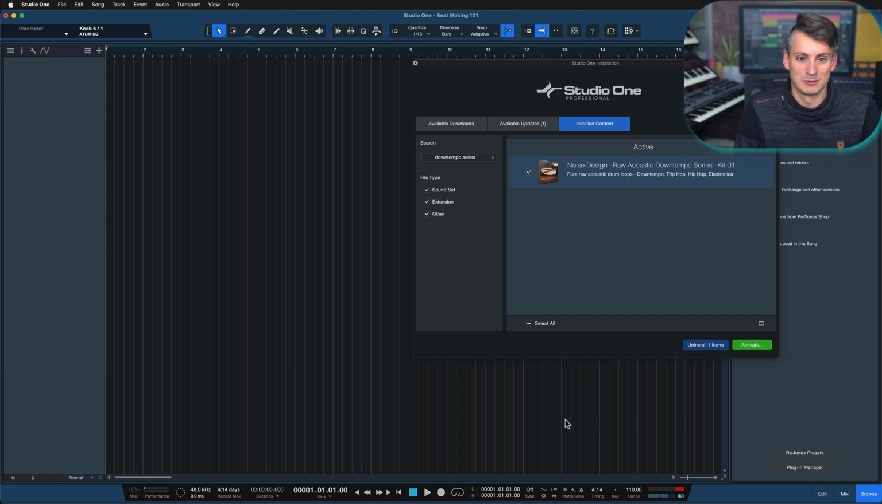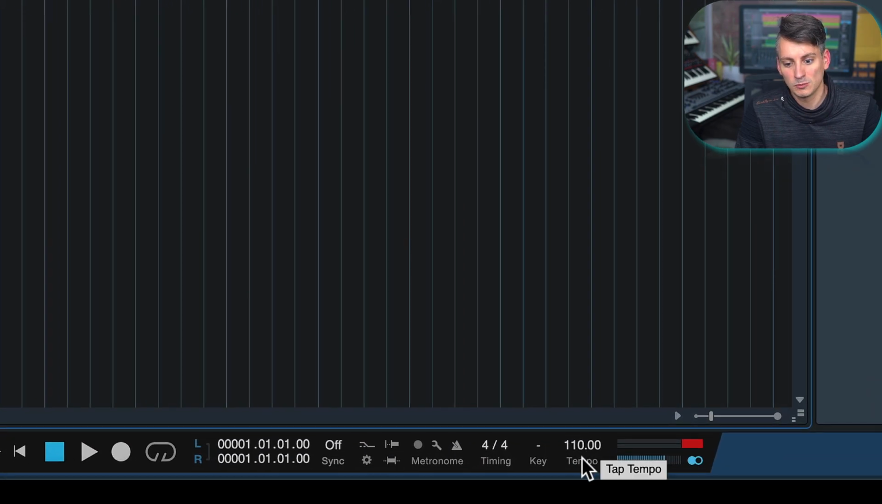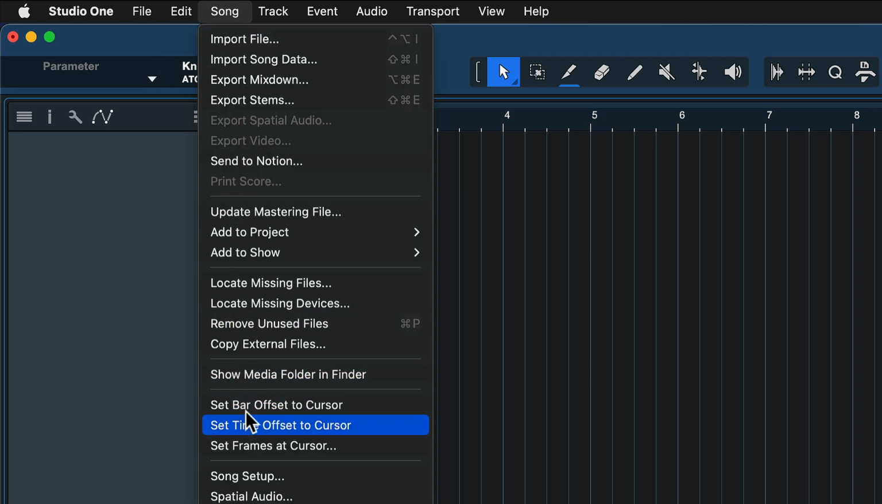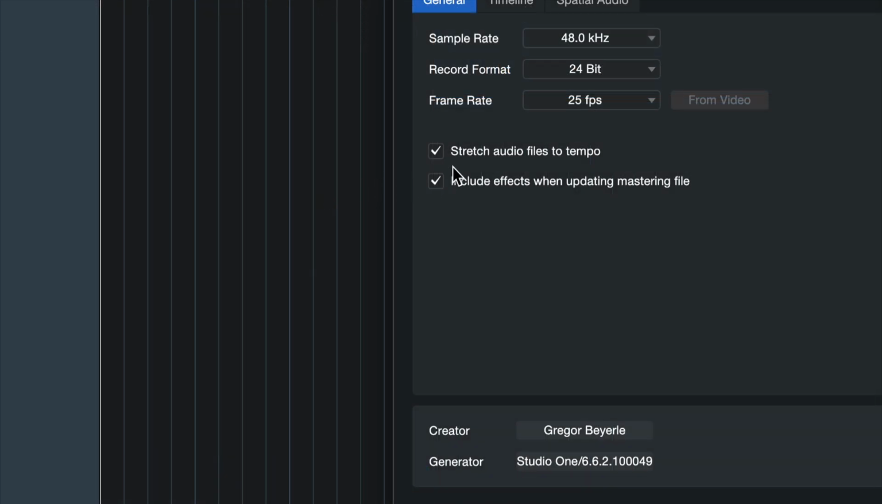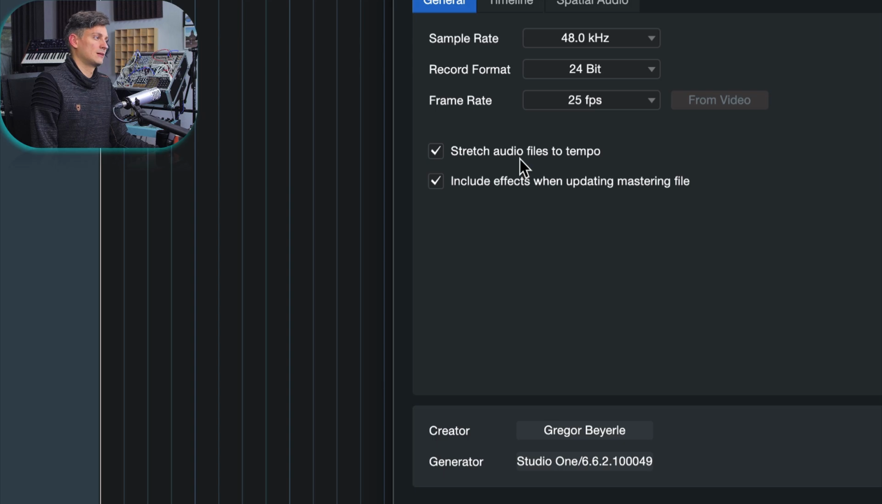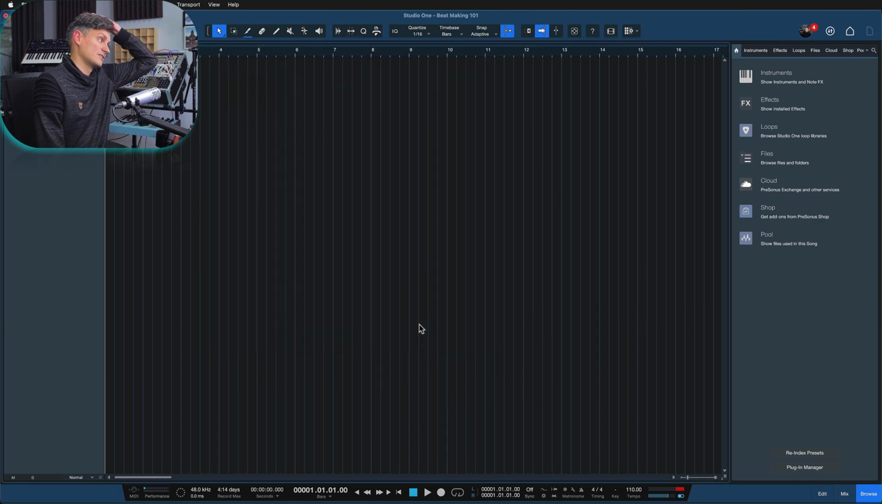So why don't we just jump right in? I have an empty song here. The only thing I've done so far is set the song BPM to 110 by just tapping the tempo here with my mouse. And if you want to see that, definitely check out the last video. And aside from that, I really just checked one song setup preference. Here under song and song setup, you're going to find stretch audio files to tempo. I find this option very useful because that way any samples will play in the song tempo, even if the original tempo of the file is different. And I can show you what I mean by that straight from the browser when we audition some drum loops from this pack that we installed in episode 1.